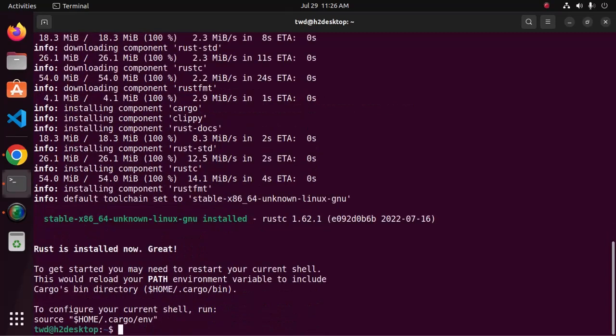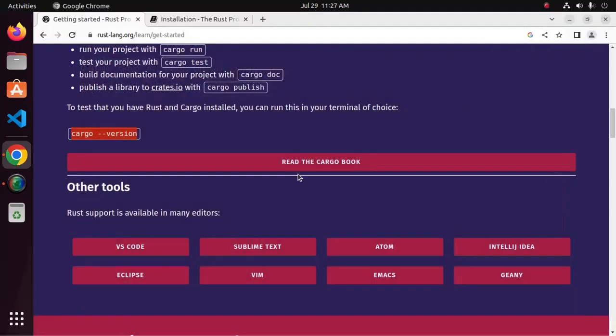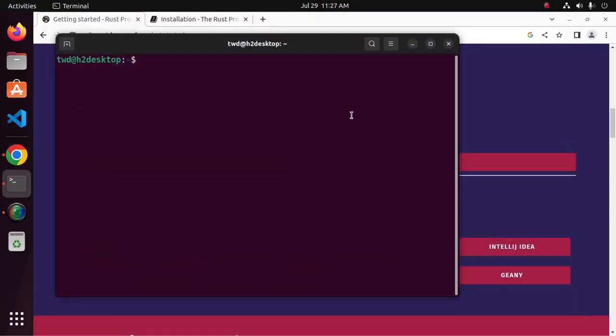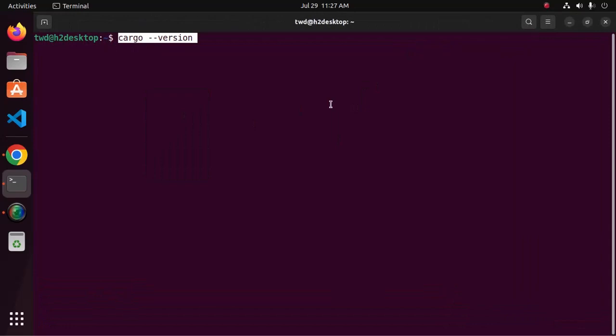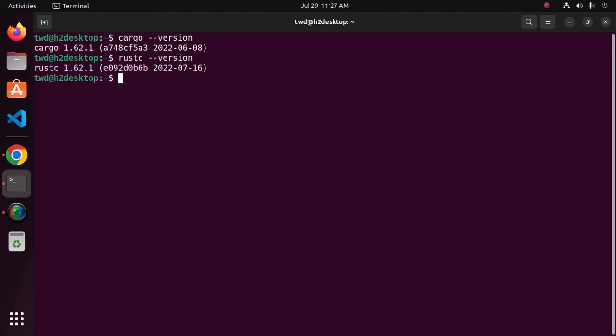Okay, Rust is installed now. Close this terminal and reopen it, then apply this command and also verify rustc. That's it.